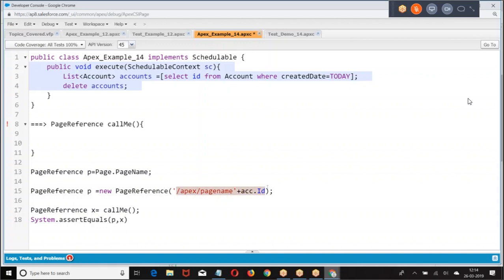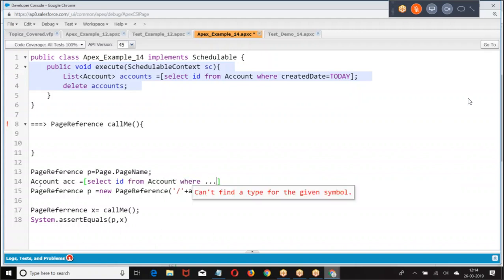This is the page to which you want to navigate. Or you want to navigate to salesforce.com/ID. So write a query. Then create a reference and say, call me. When you say call me, whatever the page reference it is giving, whatever the page reference you have created, both of them are same, it will be true. Are you clear about it?